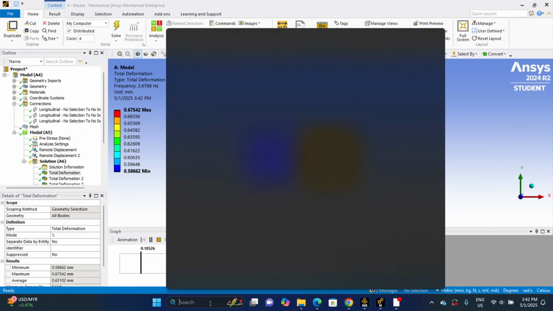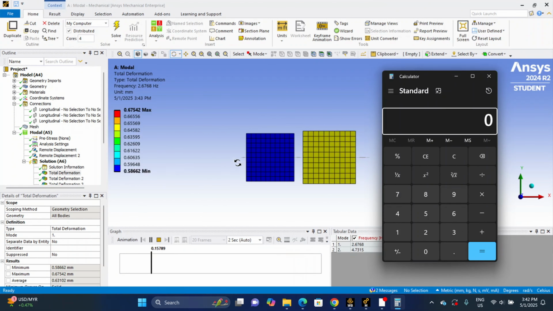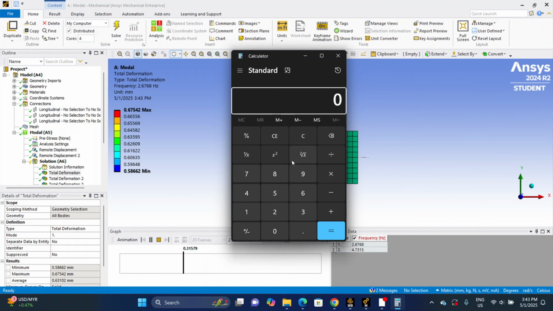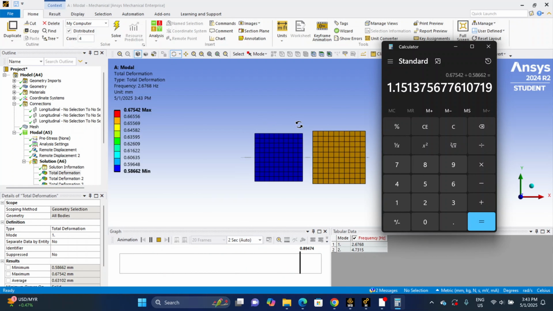Now let's calculate the mode shape by using the calculator. As you can see, the value here shows when the mass 1 moves at 0.59, the mass 2 moves at 0.68. So basically just use the maximum divided by the minimum. When the mass 1 moves at 1, the mass 2 moves at 1.151.